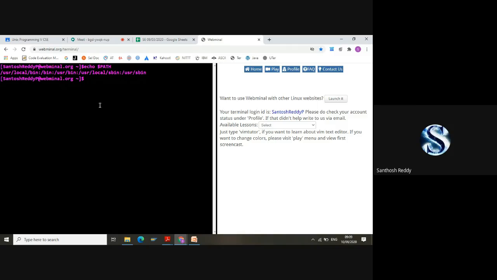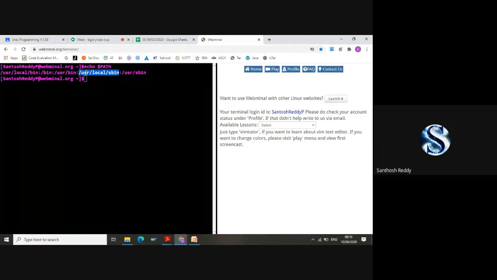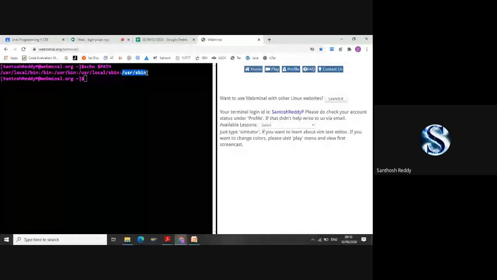Starting from slash and ending at bin, this is completely one directory. This is also one complete directory. From here to here, one directory. Here to here, one directory. Again here, also one directory. These are the separate directories.